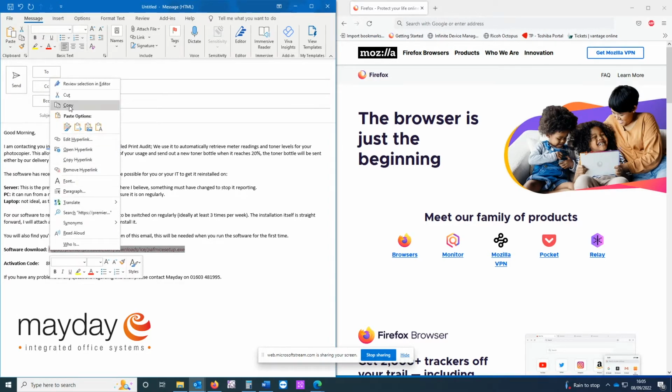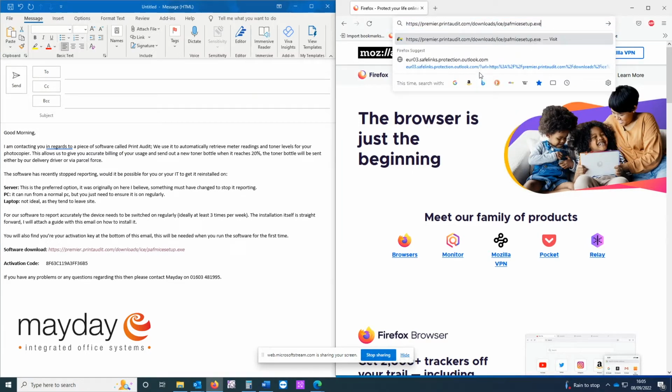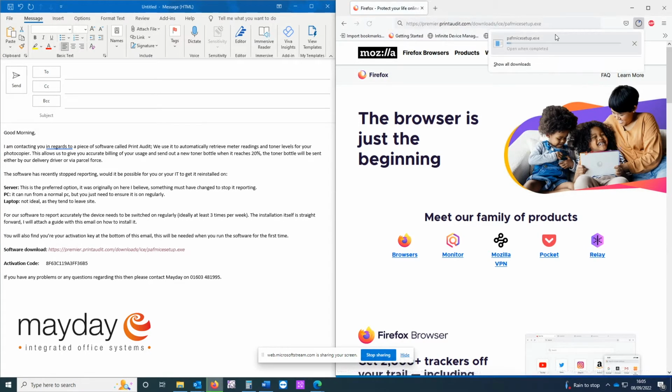You should have received an email like this one we have here with a download link and an activation code. First of all, you will need to copy and paste the download link into a web browser. This should automatically begin the download for Print Audit.